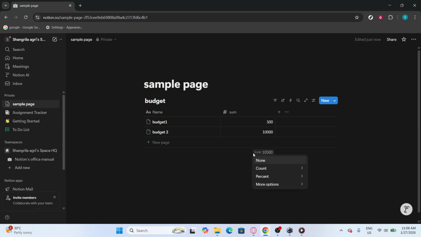Finally, you will see that both values are summed together in the database. This result confirms that the summation has been successfully completed.